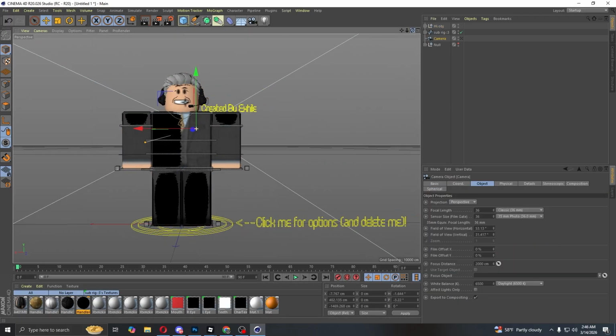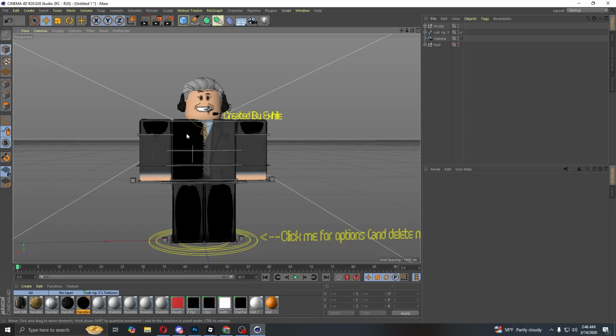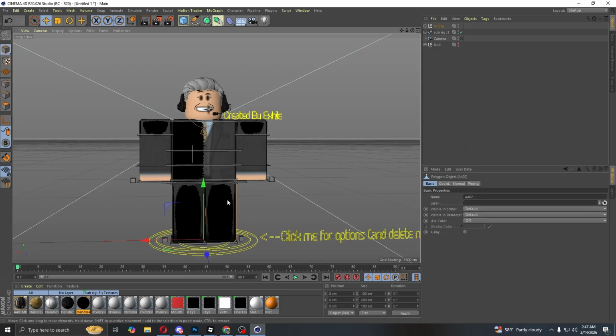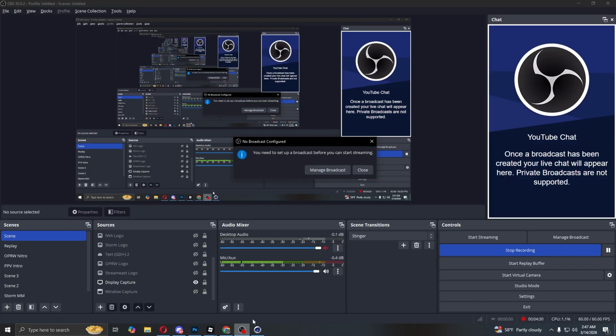Once you've loaded this in, you're probably going to see this. It's kind of like phasing, but all you want to do is remove the outer layer. So now it just becomes black.